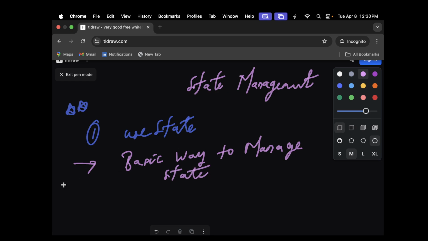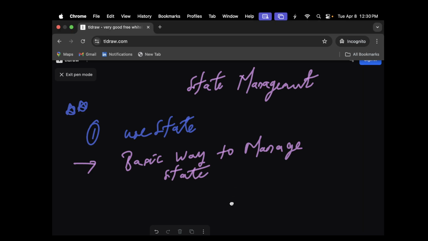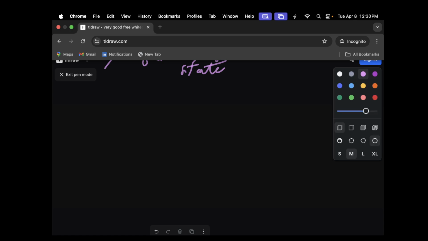Okay, let's see a little bit in detail about useState. useState is a React hook that lets you add and manage state inside functional components without needing class components. So instead of using a class, we can just manage state inside a functional component.